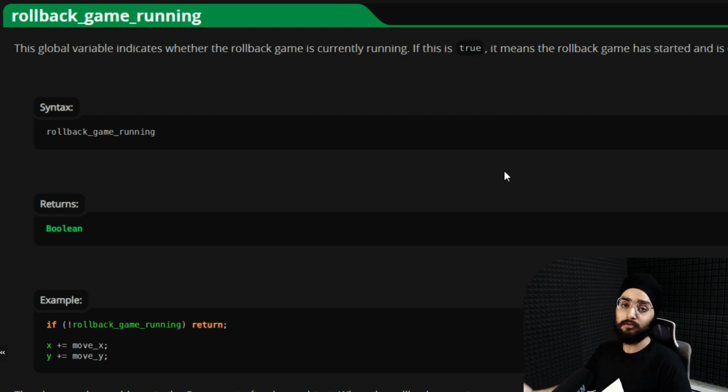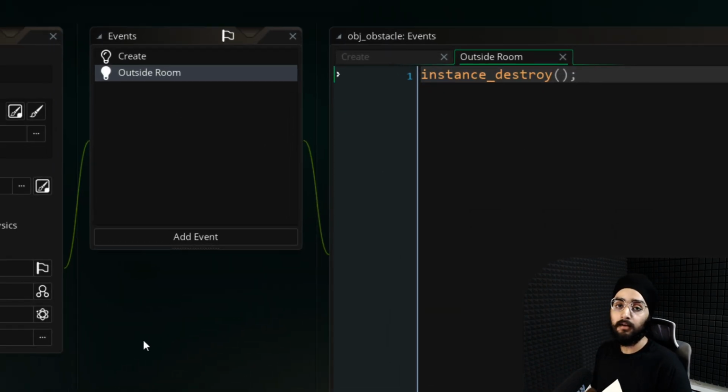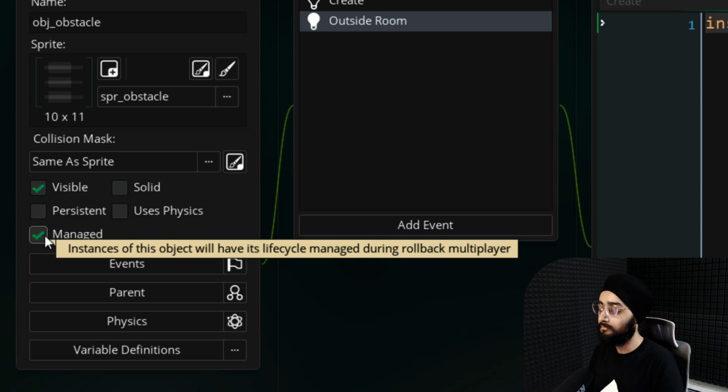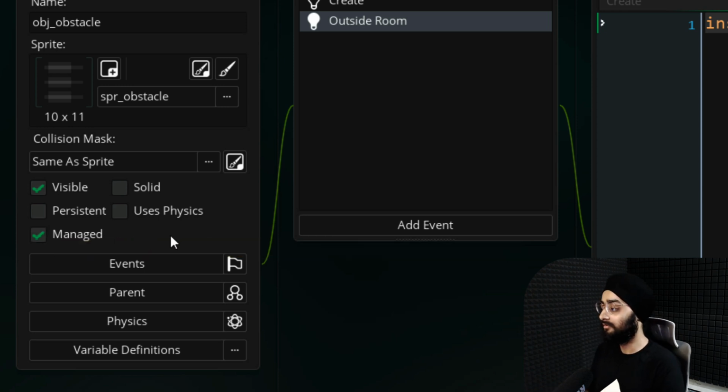If you still want to create an instance before the game starts without getting any errors, you can disable the managed option for it, but then you need to make sure that such an object doesn't affect your gameplay at all. So you can use non-managed objects for creating visuals that don't affect your game.